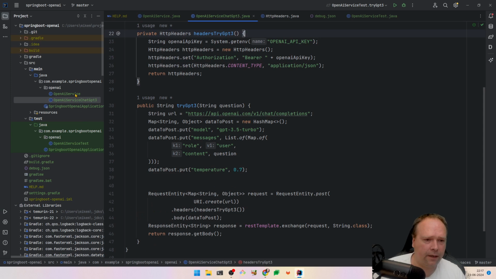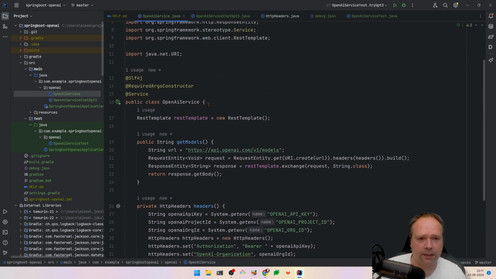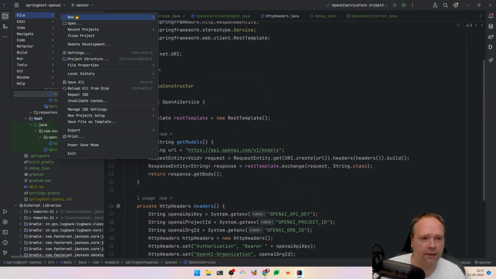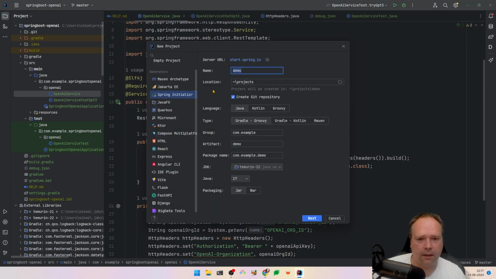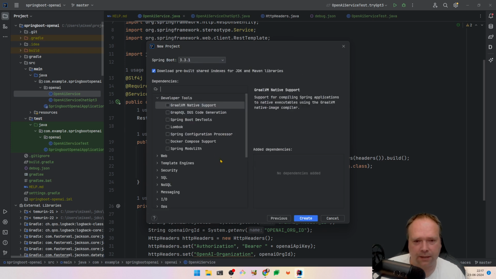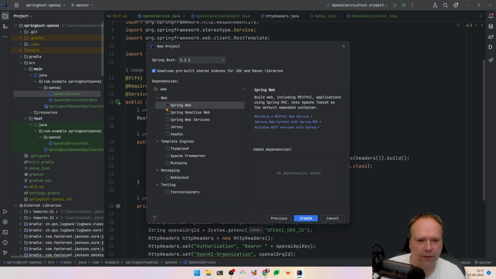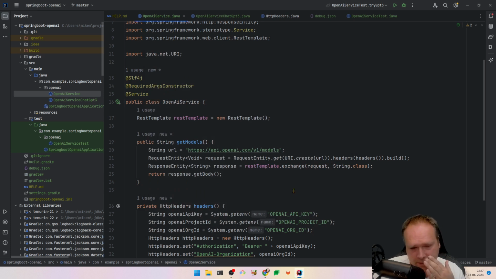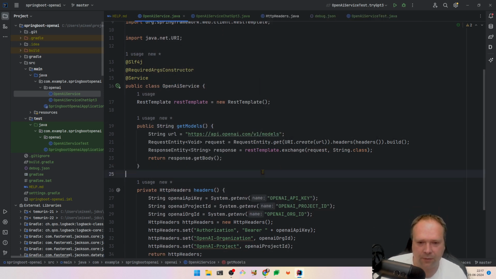I created the Spring Boot project by pressing File, New Project right here, and then I chose Spring Initializr. I chose Java 21. And I left Gradle as per default, and then I pressed next. Then I added Spring Web right here. I added Lombok, I added H2, and I added JPA. I'm not using the H2 and the JPA right now, but I just added them anyway in case I need a database at some point.